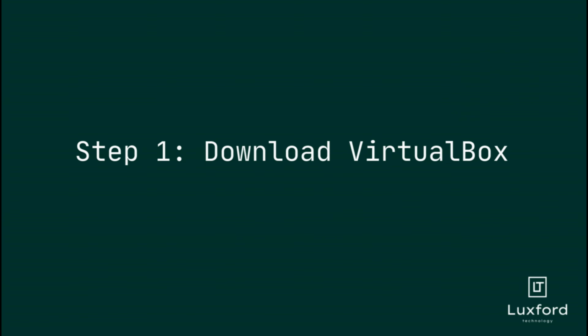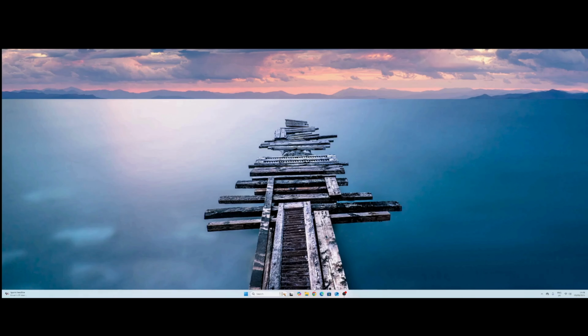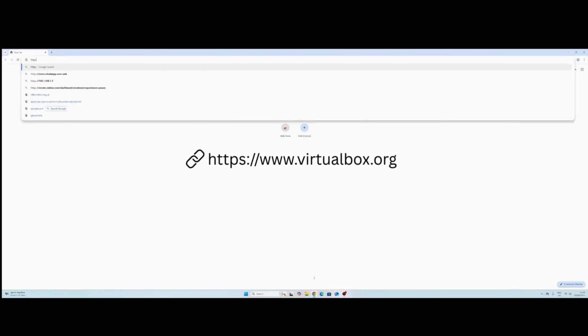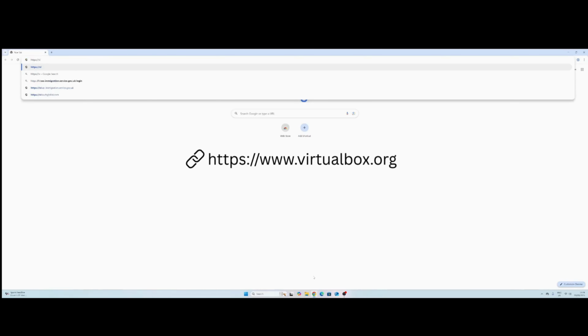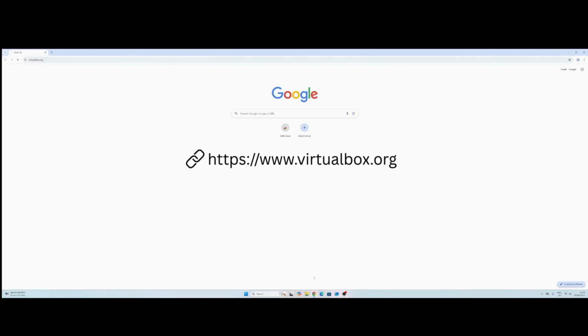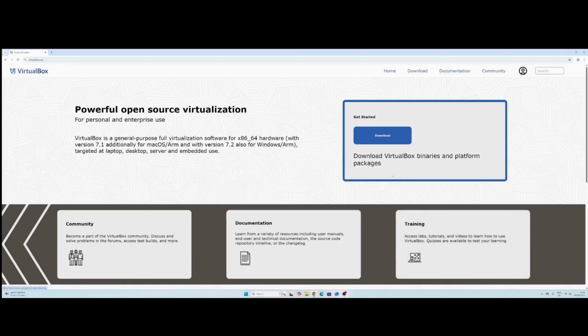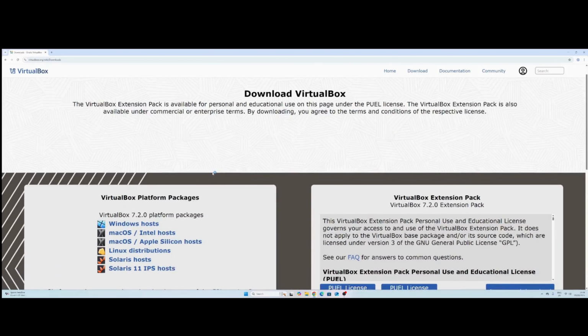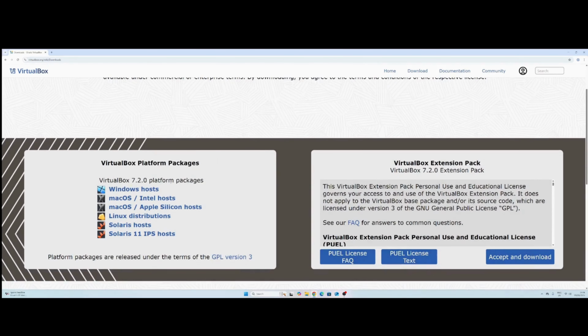Step 1. Download VirtualBox. First, open your web browser. Next, navigate to the official site. The URL can be found on the screen and in the description box. Then click Download. Under VirtualBox Platform Packages, click Windows Hosts. This downloads the installer.exe file.